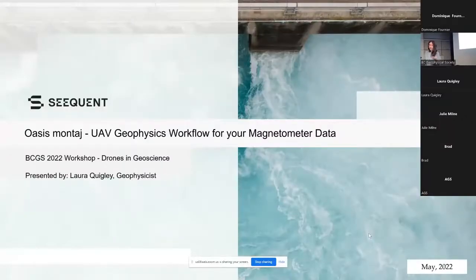So just, Ron introduced me. I'm Laura Quigley. My background is geophysics, and I work with Sequent.